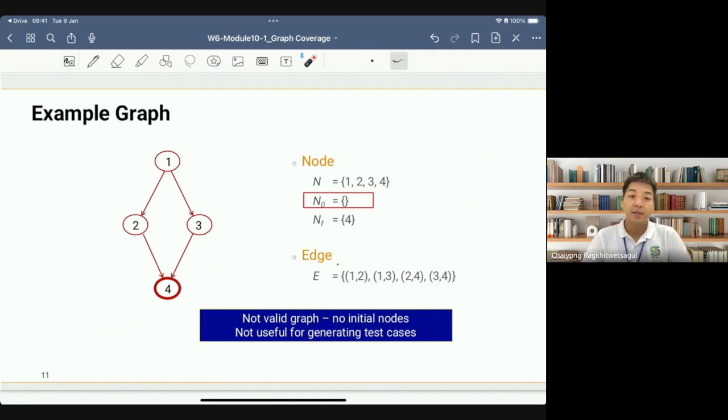Another graph. So this graph, if we analyze the composition, we will see that first it has 4 nodes, 1, 2, 3, 4, just like the two previous ones that I showed before. There is no initial node, and there is one final node, 4. The edges are the same: 1-2, 1-3, 2-4, and 3-4.